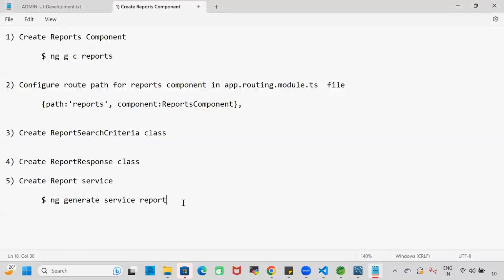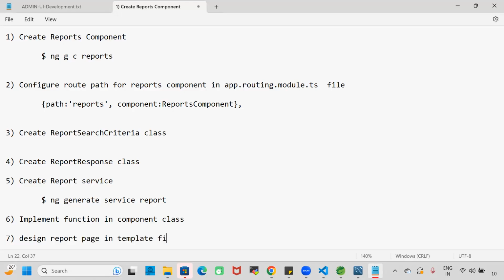Up to the service layer, we are good. We need to write the logic, implement the function in the component class, and design the report page in the template file.